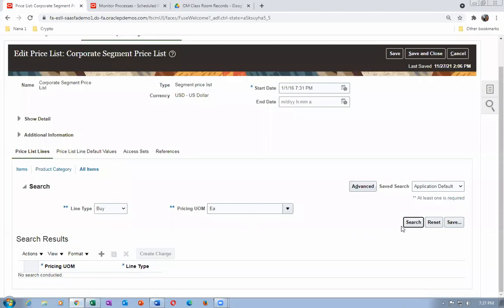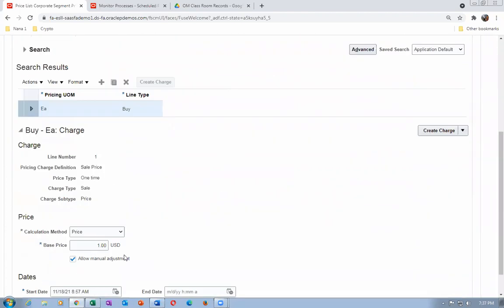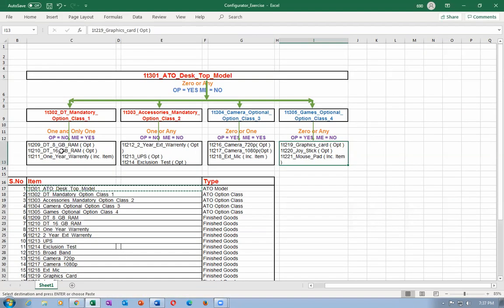So let me see whether all items price is there. Fine, click on search. We have all items price of one in place actually. So in my case, whenever a customer chooses any of the components, that $1 will be added to the top. Got it? I meant like that. But in reality, every component will be having a price in a real situation.